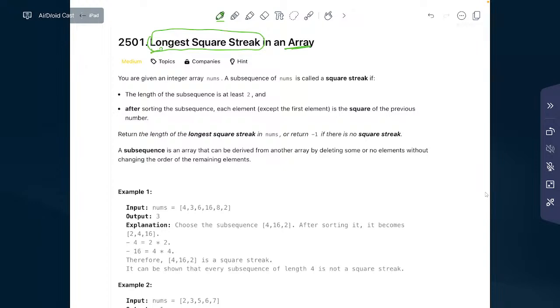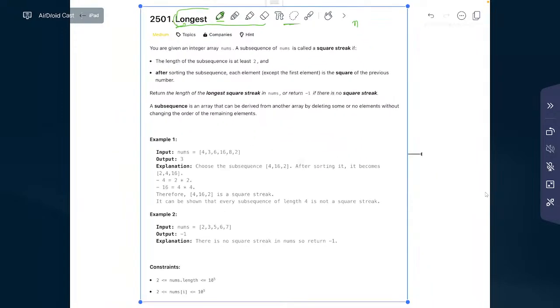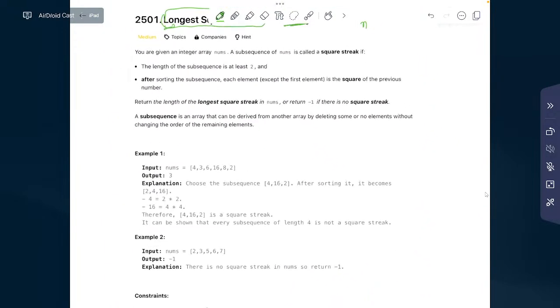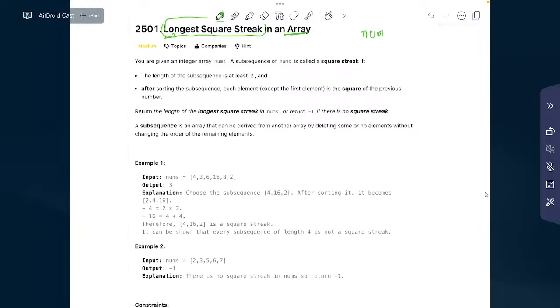What is it? Okay. So you are given an integer array nums. So you have been given an integer array that is nums. It contains integers. Perfect. A subsequence of nums is called a square streak. So notice this word subsequence. So what is a subsequence?